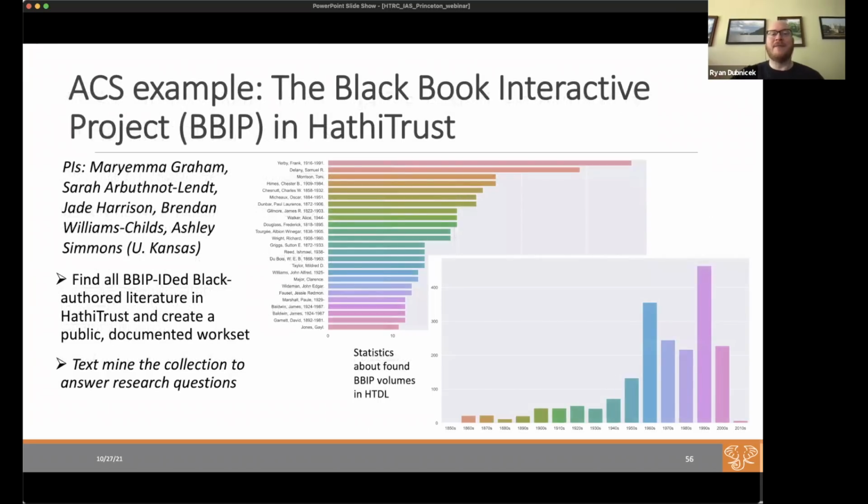Another great project, the flagship project of the Squared grant with HTRC, is the Black Book Interactive project in HathiTrust. We are working with PIs Mariama Graham, Sarah Arbuthnot-Lent, Jade Harrison, Brendan Williams-Childs, and Ashley Simmons, all at the University of Kansas. They all work for a project called The History of Black Writers that has a sub-project called the Black Book Interactive project, which is doing similar kinds of things as the native authored team. They're hoping to find digital versions of all African-American authored literature in HathiTrust, so this is focused on American lit.